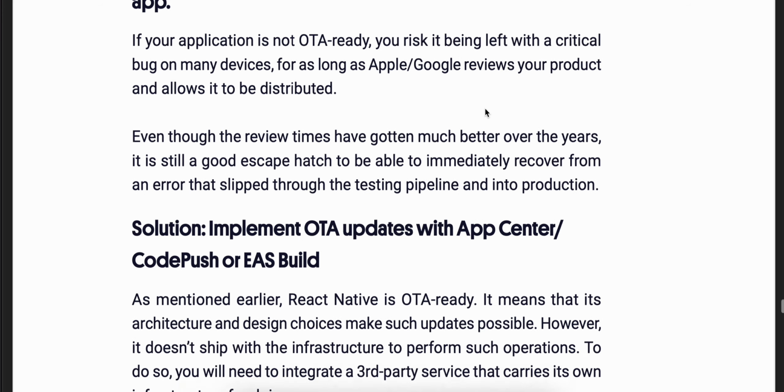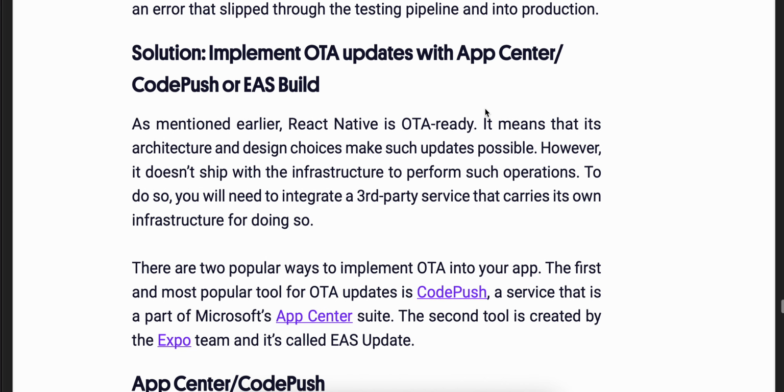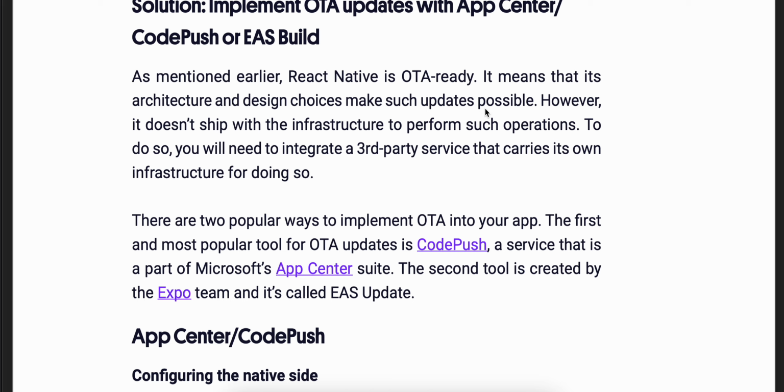Implement OTA updates with App Center, Code Push, and EAS build. As mentioned earlier, React Native is OTA ready. It means that its architecture and design choices make such updates possible. However, it doesn't ship with the infrastructure to perform such an operation. To do so, you will need to integrate a third-party service that carries its own infrastructure.